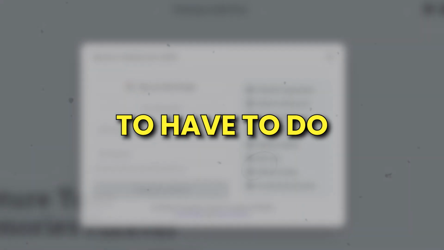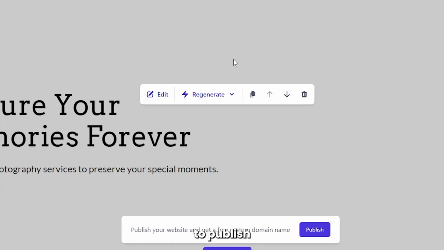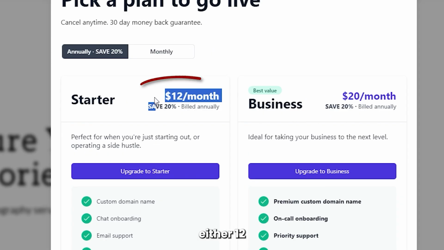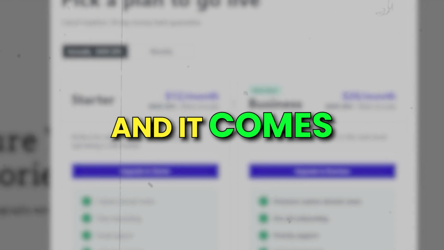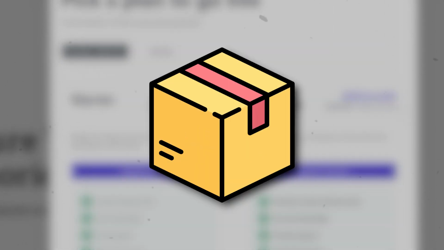But here's the kicker. In order to publish the website, you're gonna have to do some serious customization. And to do that, you've gotta sign up. To publish your website, it's currently either $12 or $20 a month. And it comes with a custom domain name, which makes this a pretty solid package.